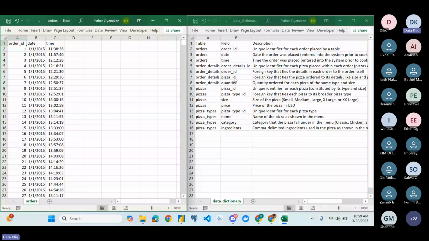The two common columns between the order table and order details is order ID. So if we are doing our data modeling, we will be joining these two tables together with order ID, because it is the common denominator between both of them. That is why it is a foreign key in order details, because it is coming from the order table itself. It is a unique identifier for each order placed by a table.